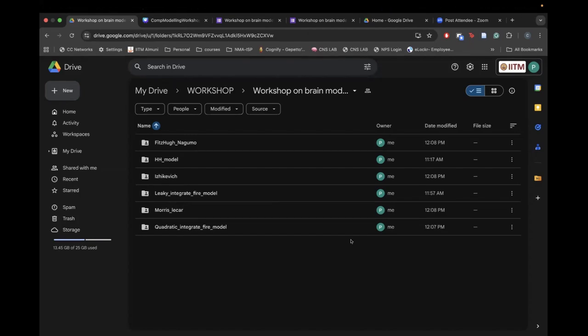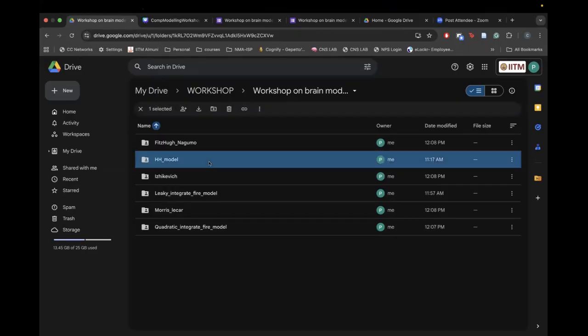Can we start now? Which is the first file we will be taking? The first file will be the Hodgkin-Huxley, HH model. If you want, just make a copy of that first.